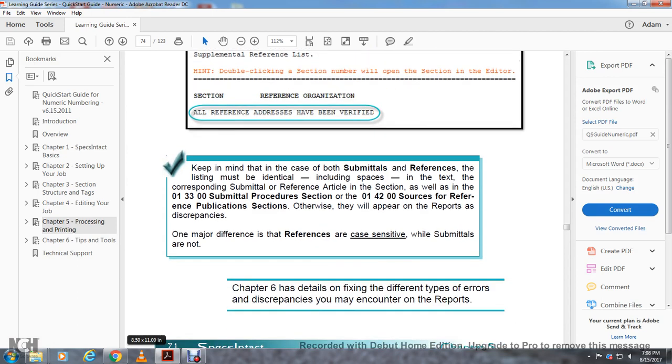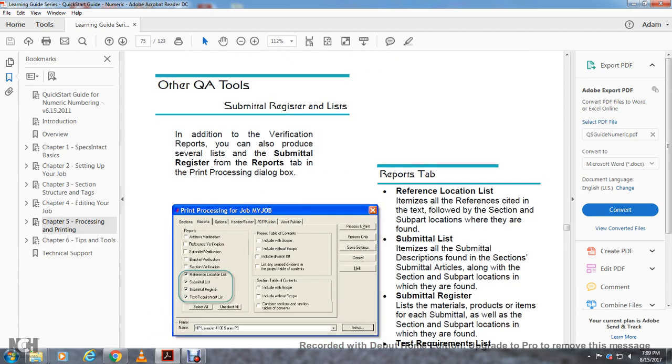Alright, Chapter 6 has the details on fixing the different types of errors and discrepancies you may encounter on the reports.